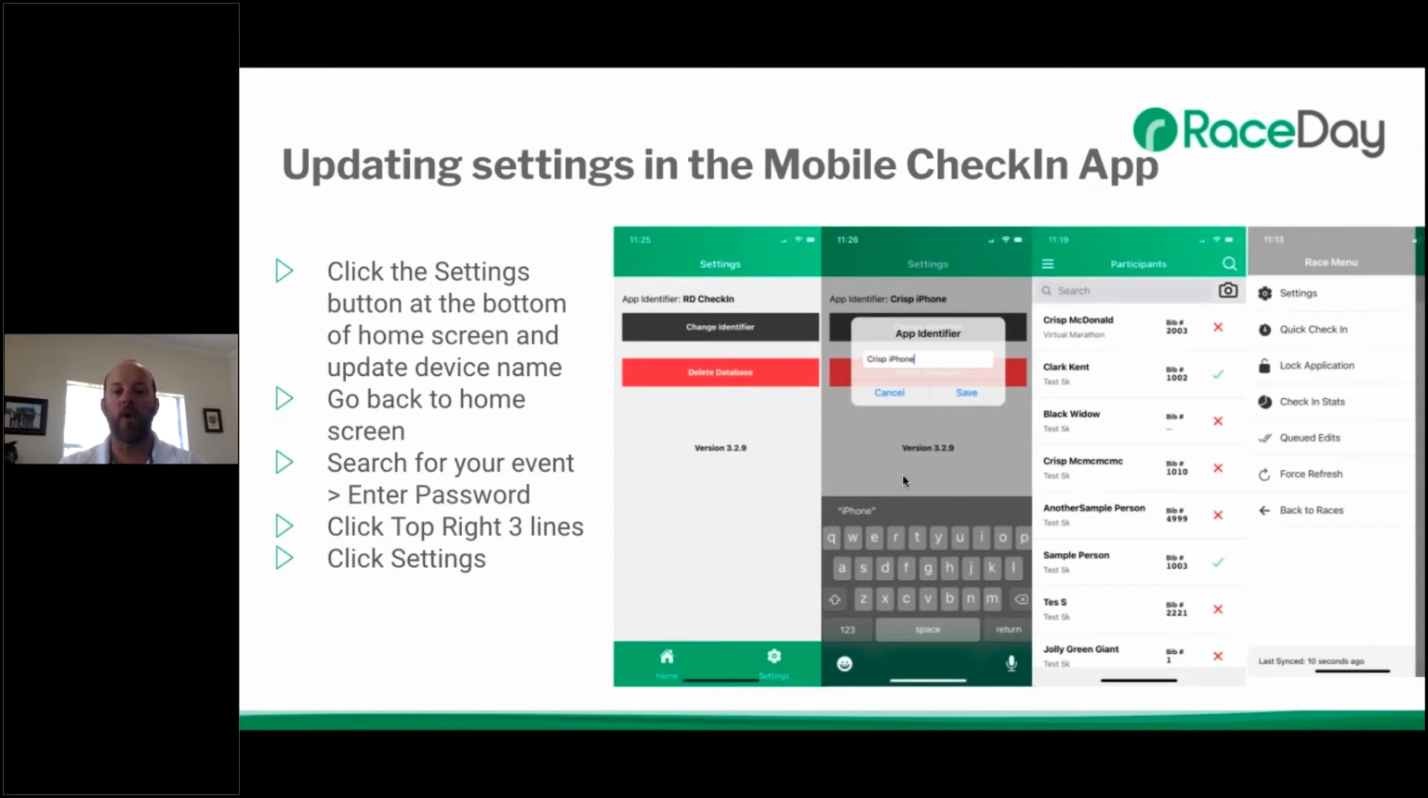So then I'm going to go back to the home screen. I click this button at the bottom once I've saved it. And I go into my event. And you just search for your event, you get into your event, and now all the people are in there. Then you can click your top three, like that little hamburger at the top, and you can see the race menu where you can get onto settings.